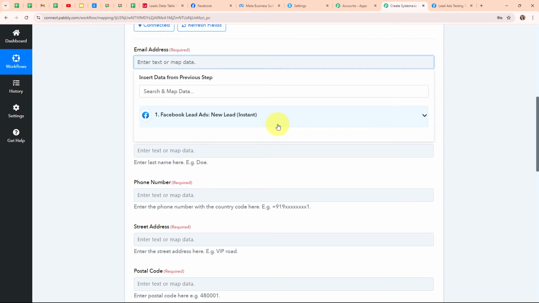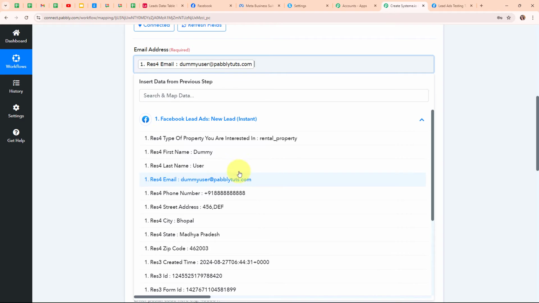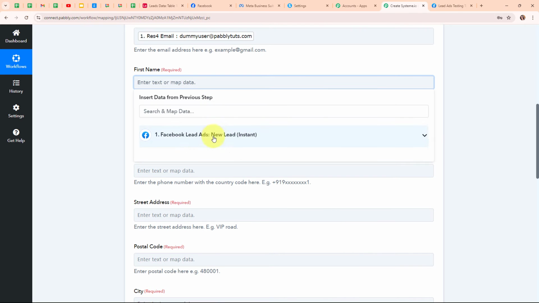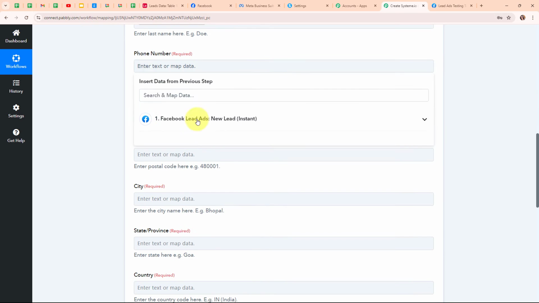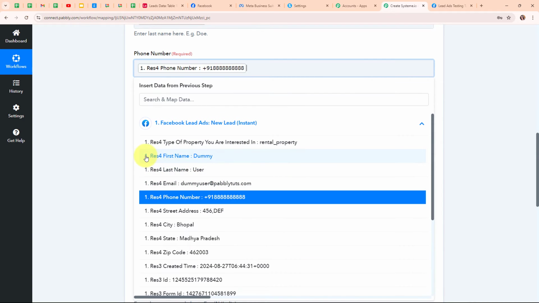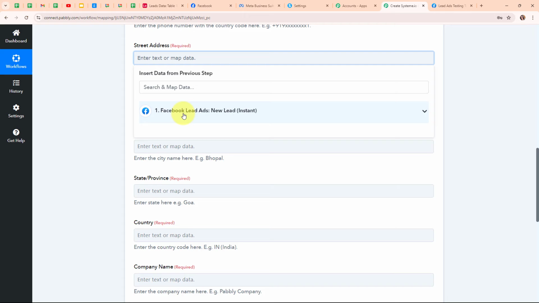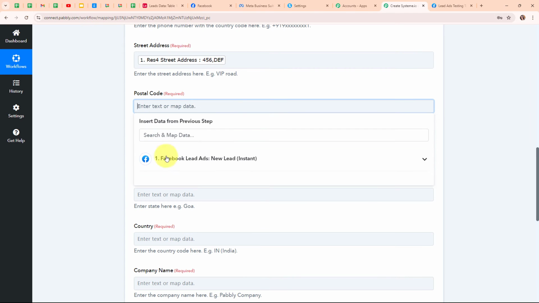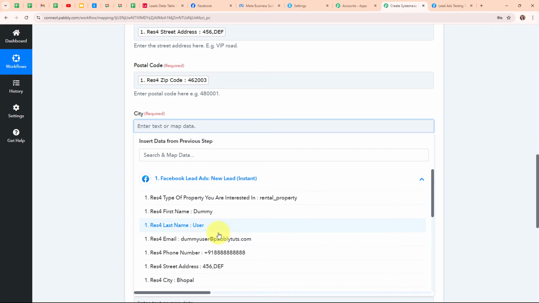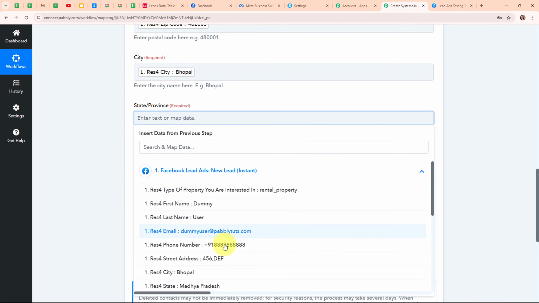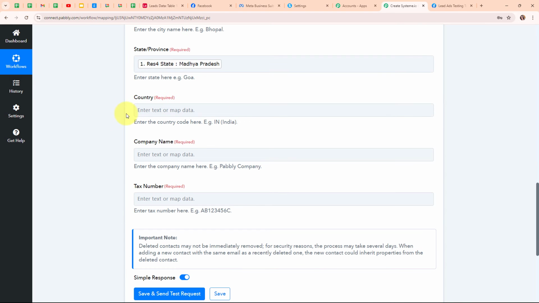So here I'm going to map my lead's email address. So this is my lead's email. Here I'm going to map my lead's first name. Here I'm going to map my lead's last name. Here I'm going to map my lead's phone number. Scrolling a little down, here I'm going to map my lead's street address. Here I'm going to map the postal code. And here I'm going to map the city. Here I'm going to map the state. And then here it is asking me for a country.